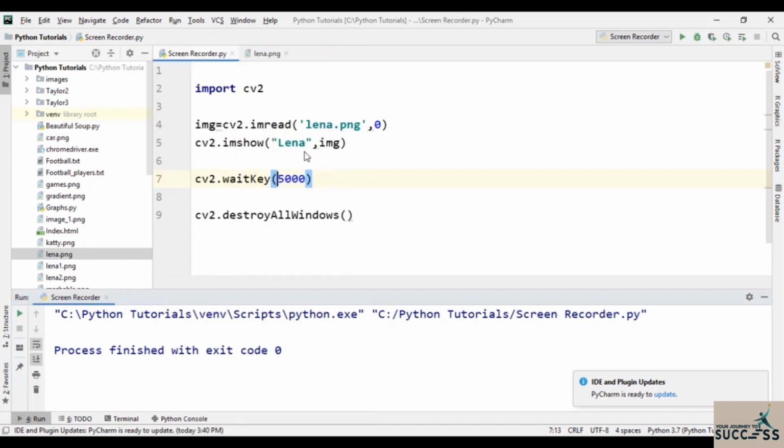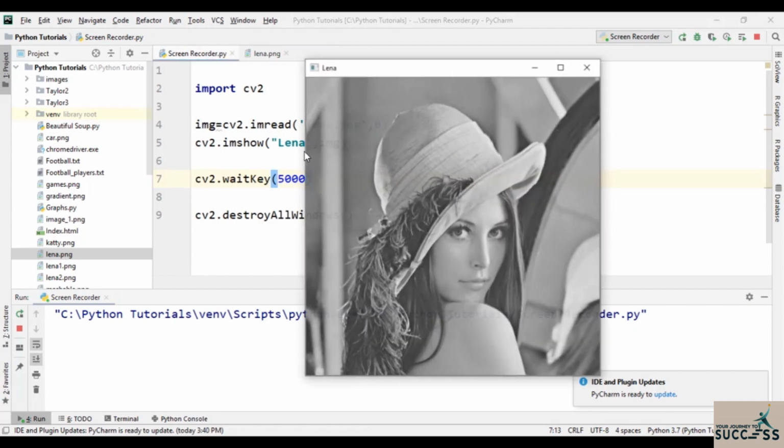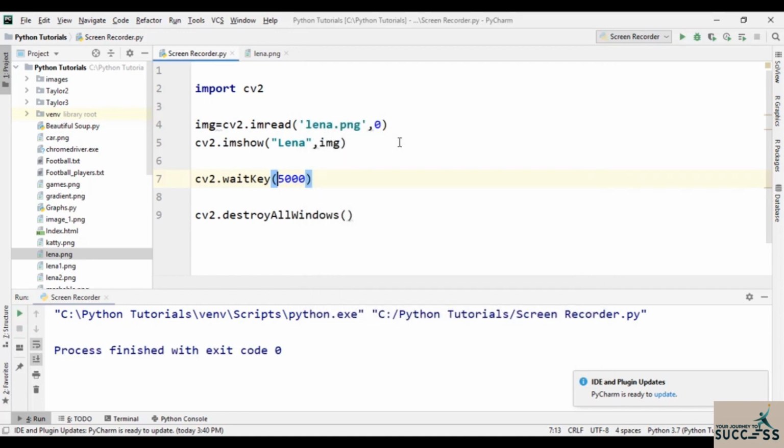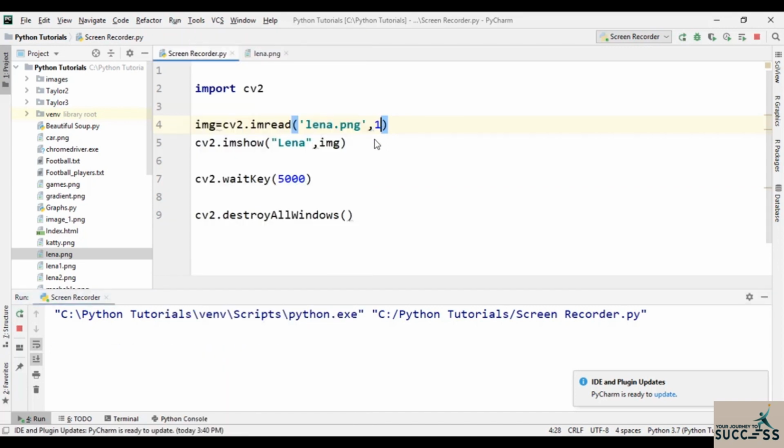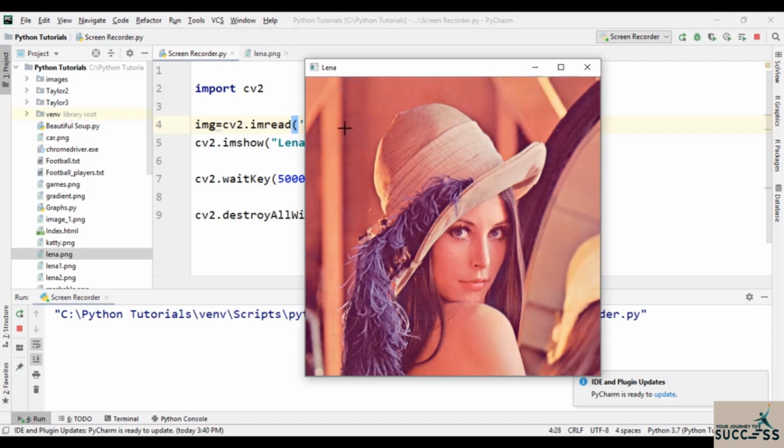Alright, so now if you just execute this whole code, it will show this image for 5 seconds. So 1, 2, 3, 4, and 5. You can see that it's showing a grayscale image, but let's say if you just specify here 1, this time it will show a colored image. So now if you just execute this whole code, it will show this beautiful colored image.